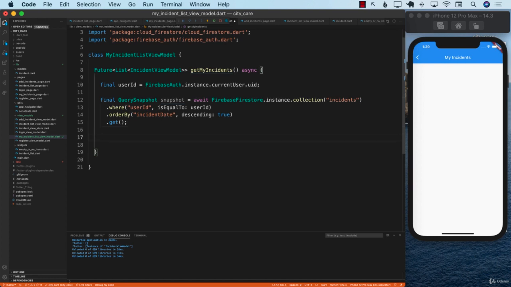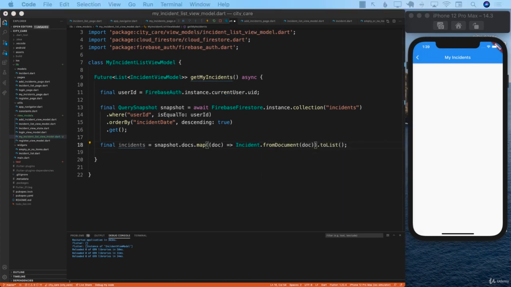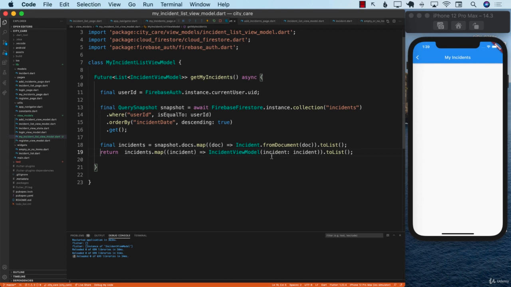Once we get the incidents, we can repeat the same exact thing. We will get all the incidents as a model. Once we have them as a model, we will convert that model to a view model. So let's first go ahead and add that file. Finally, we can go through each incident, which is a model, get the incident view model, and return incident view model. This is great. So now we have My Incident List View Model.